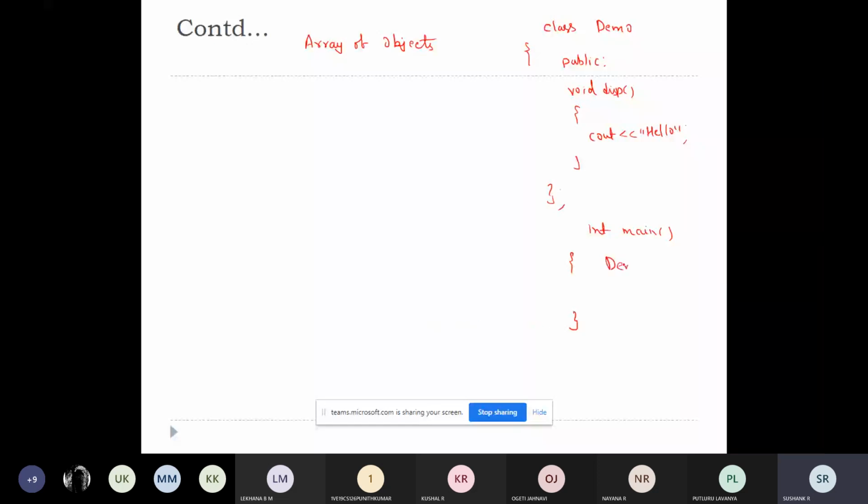So first time I'll take it as demo a, b, c, d, e. After that I'll call a dot display, b dot display, c dot display, d dot display, e dot display. I can write like this. So I'm creating 5 different objects and I'm calling the same function. So the output will be hello printed 5 times.